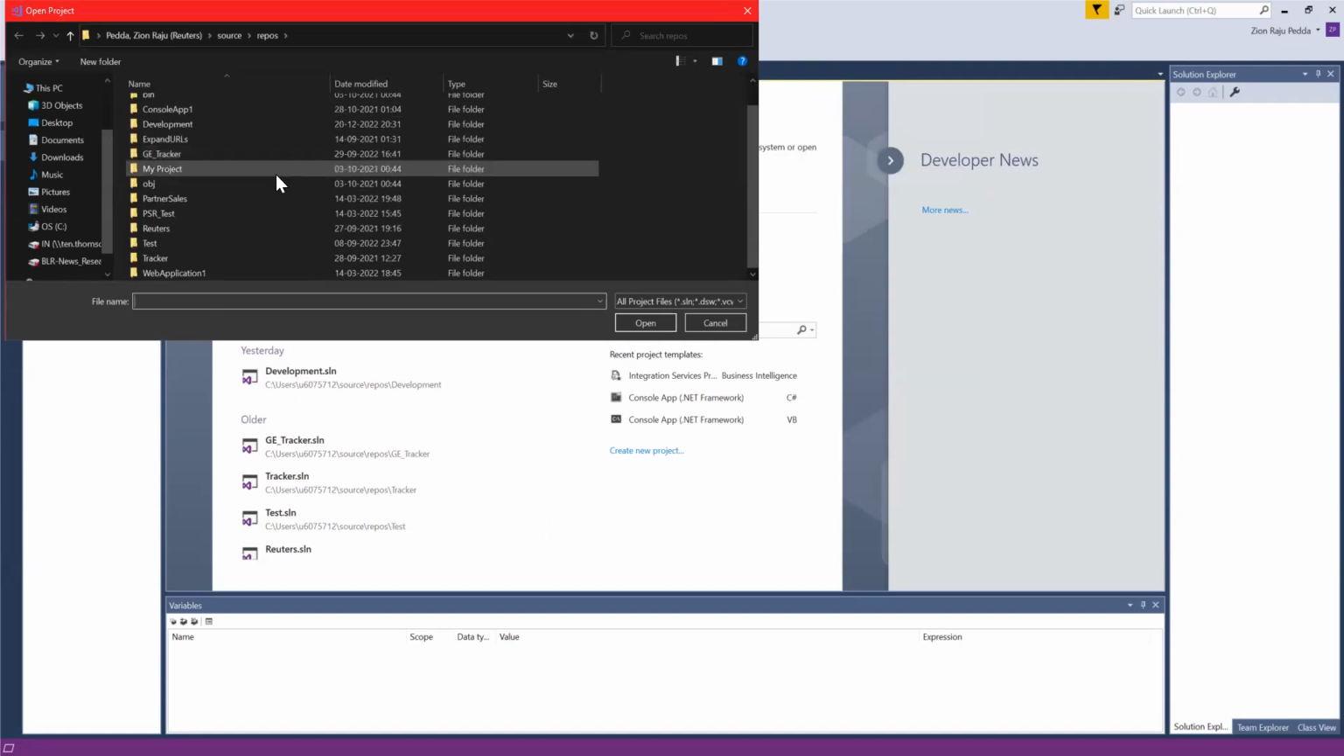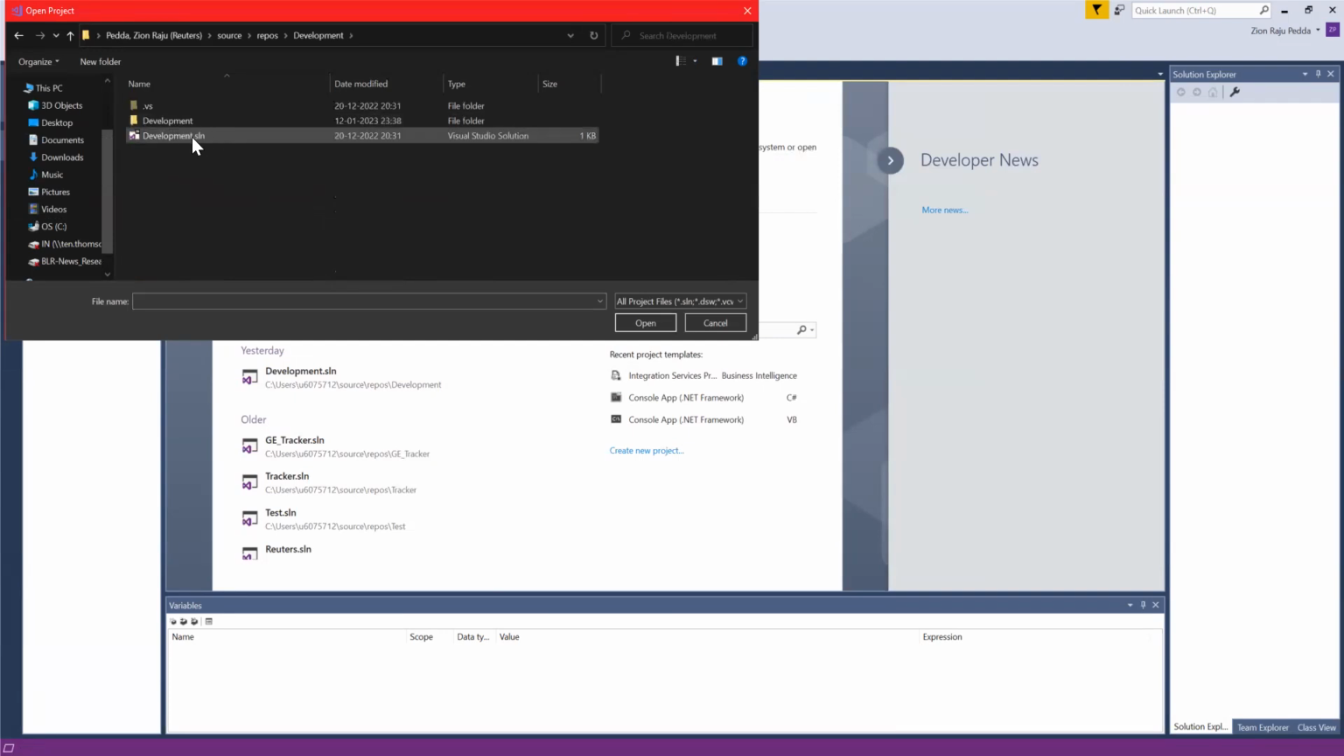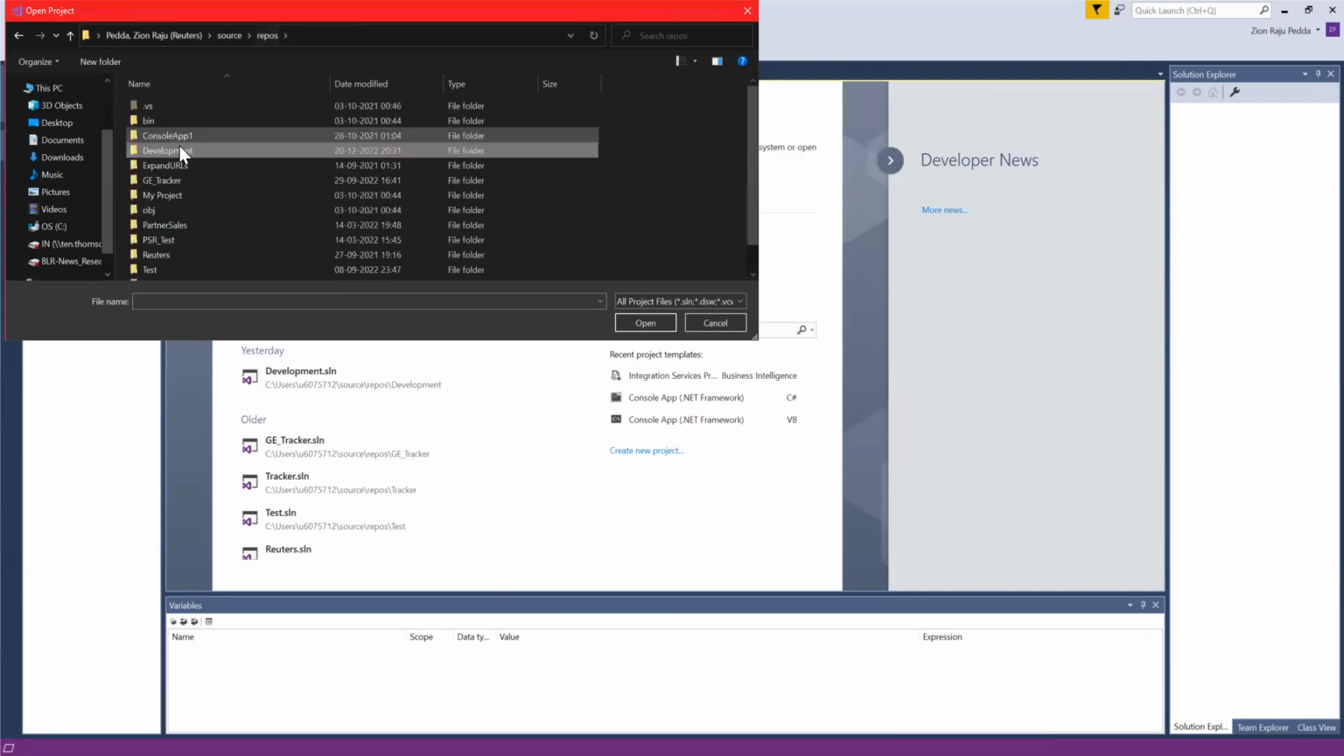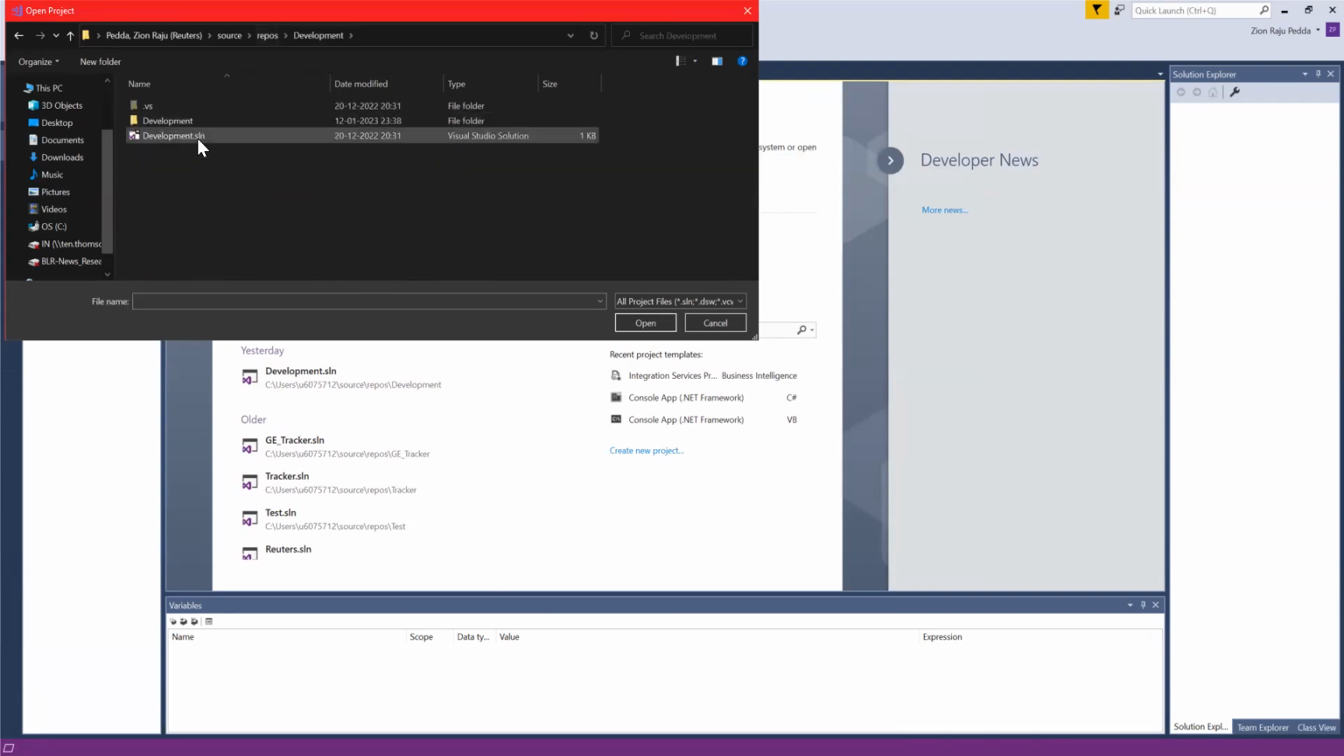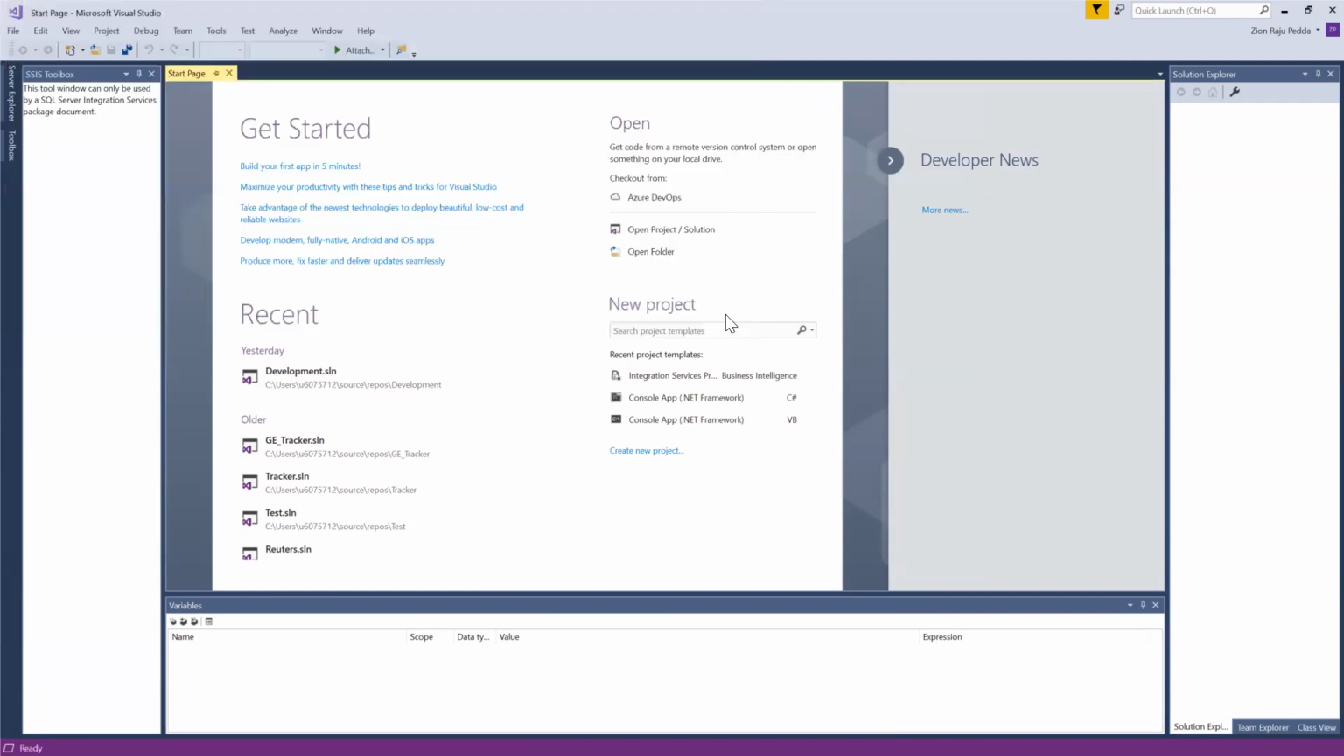So all the available projects will be shown here. You can just open them. You just double click on the project, and inside that you will find a .sln file, a solution file. You see the type is Visual Studio Solution, right? So just click on that and click on open. So the existing project will be opened.